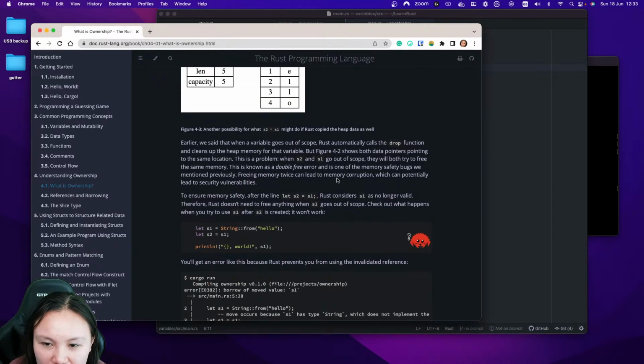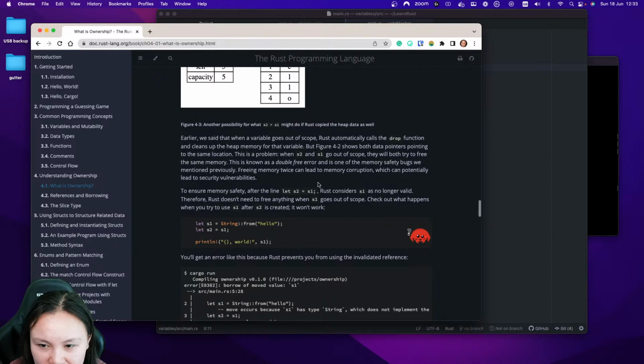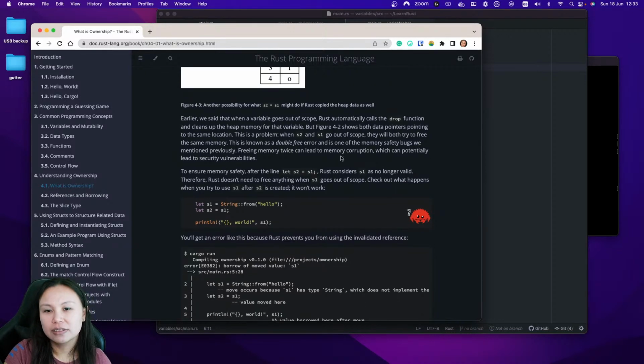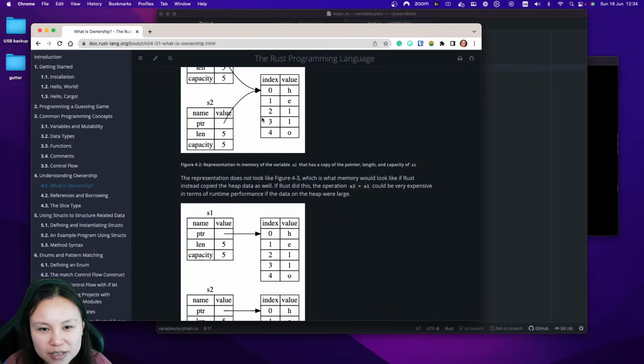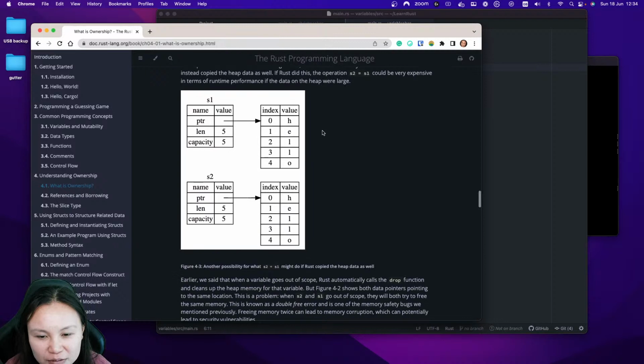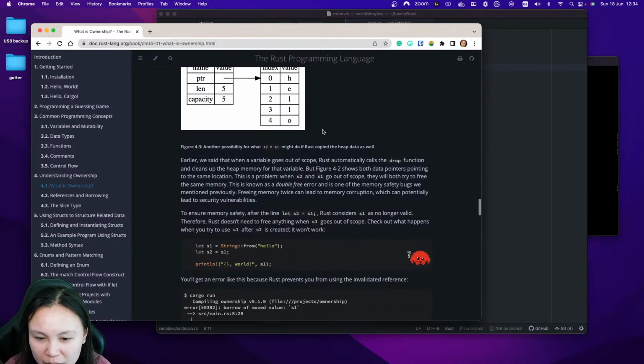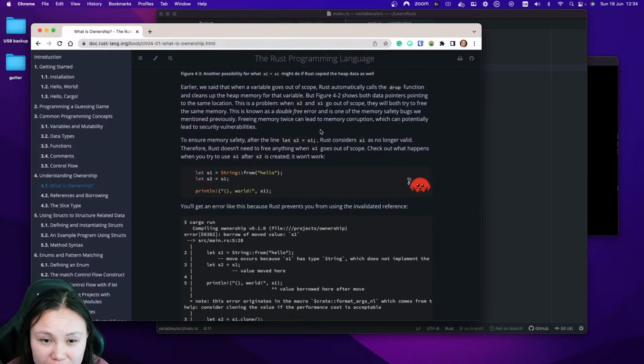It will lead to memory corruption. Whoa. So it's no good, because we may accidentally change something that's not supposed to be changed. Yeah, security vulnerabilities. For example, you drop s1 and it gets freed up, and then another program claims it, and then you try to drop s2 again, then it will corrupt the memory of the other program, which is not good.